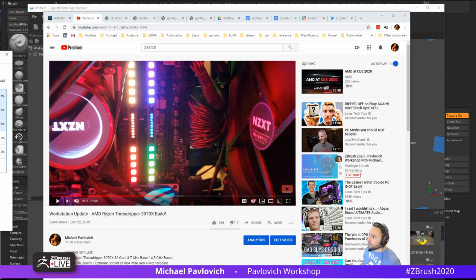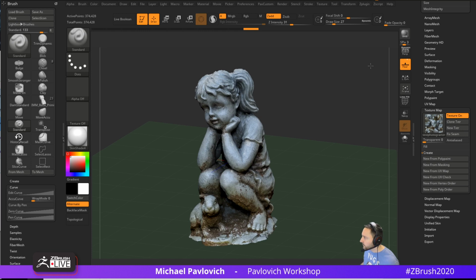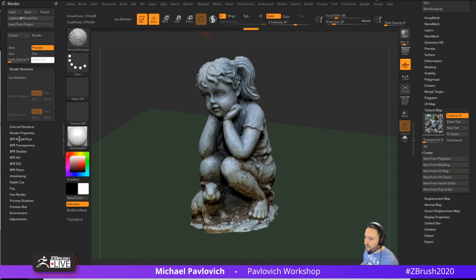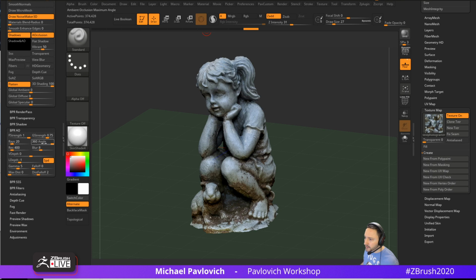So if I wanted to do, let's turn on the floor here, and we're going to go into our render settings here. Under render properties, we'll go and do AO and shadows, and then BPR AO. I don't like a super blurry AO, so I'm going to turn that blur down. And then we're also going to take that strength up a little bit.